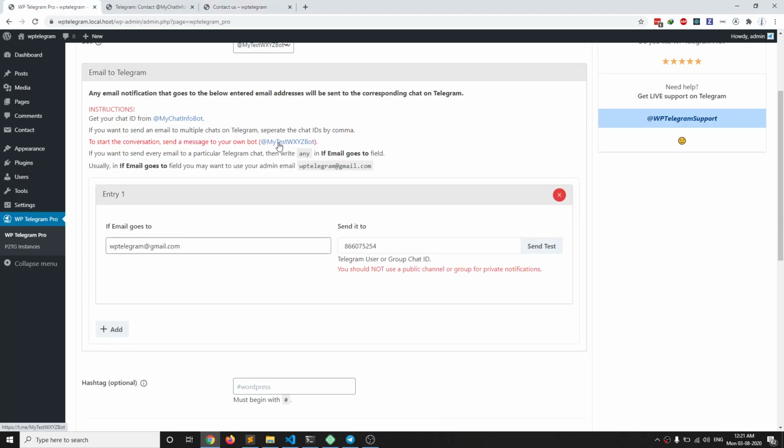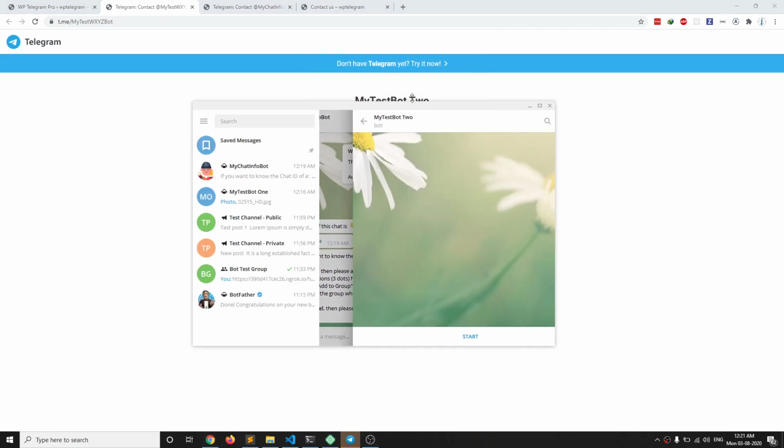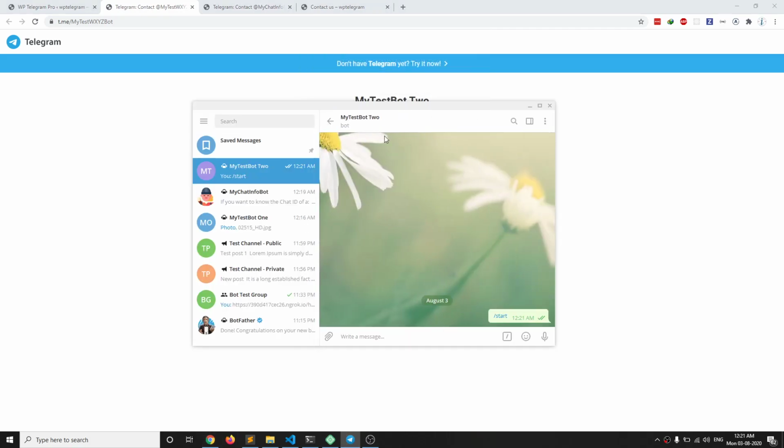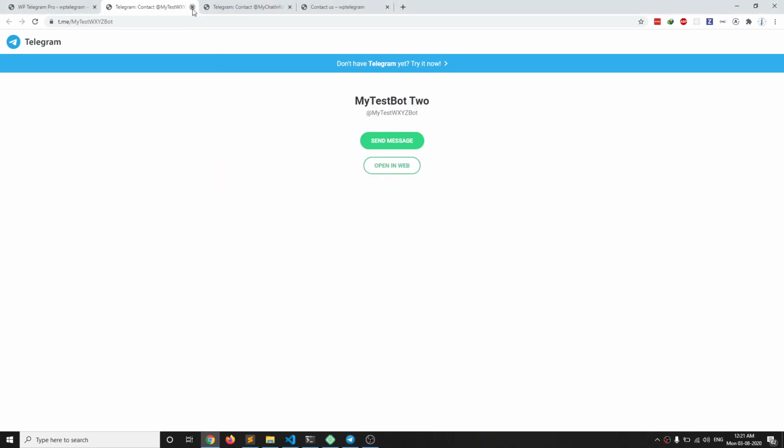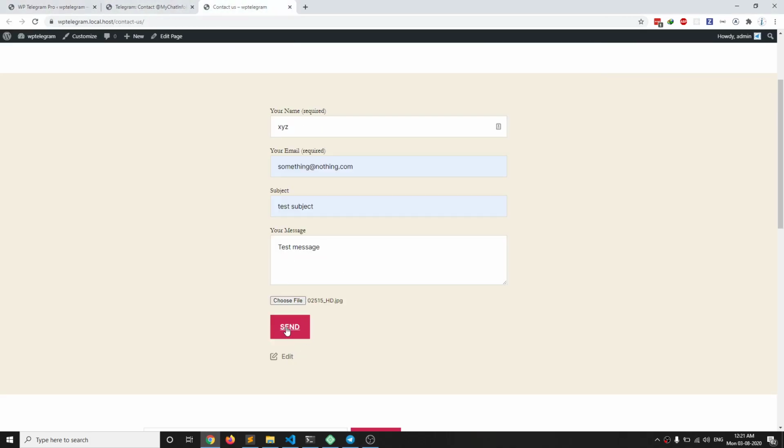I need to start a conversation with this bot, otherwise this bot will not be able to send message to me. So I can click on that, open in Telegram and start the conversation. All right, because bots cannot start conversations. So when I hit send, I should get a message on Telegram.